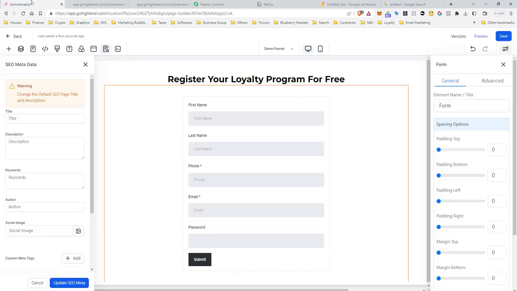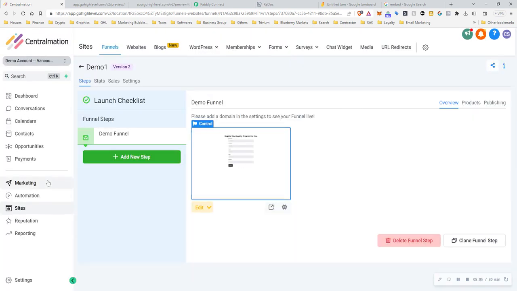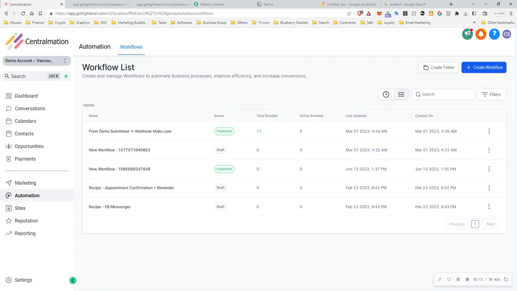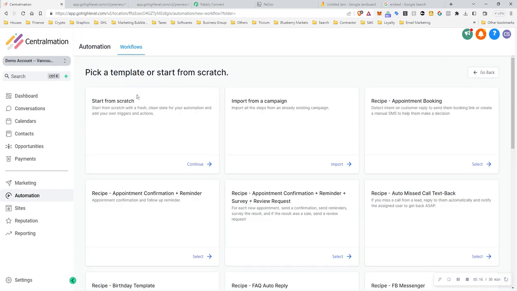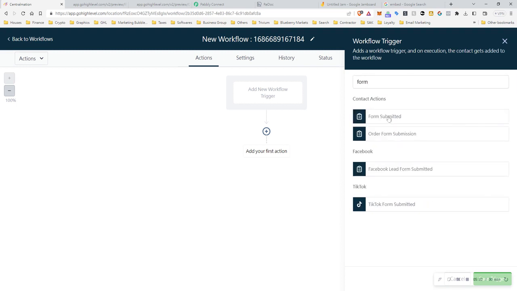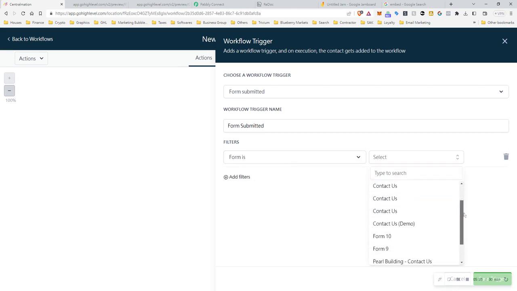Then we go back to Go High Level here. Now what we want to do is we want to tell Go High Level to export out the information back to Pabbly. So we want to create a webhook here. So we go to automation, create a workflow, start from scratch. Then the trigger will be a form being submitted. So we want to choose a form, which form that's being submitted. So it will be form 10 in this case as example.